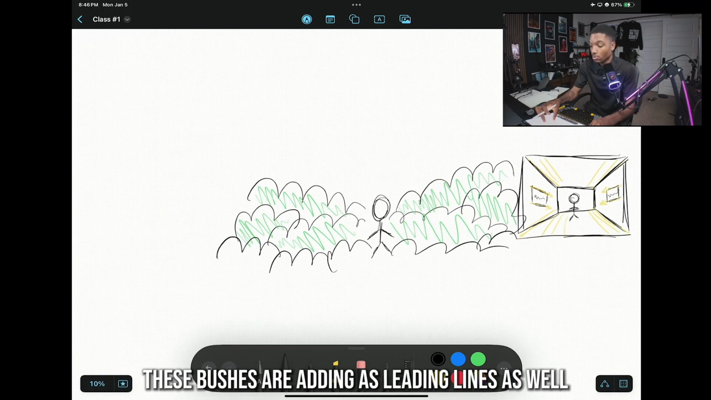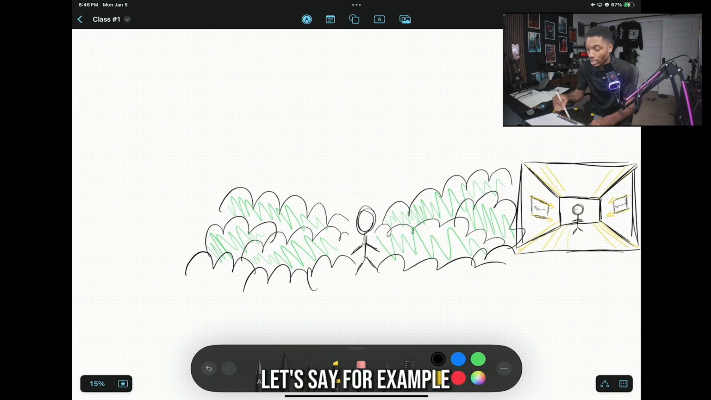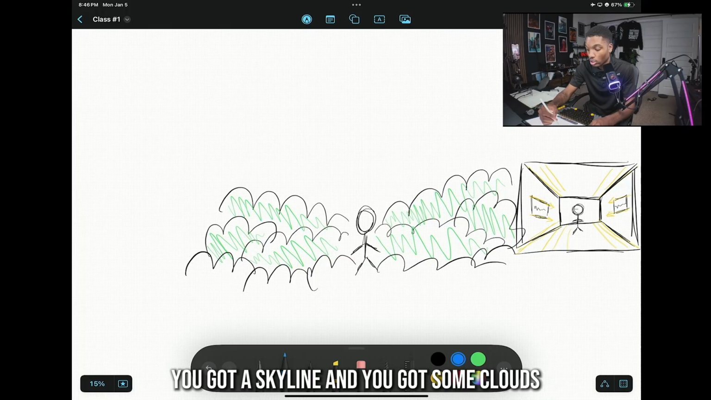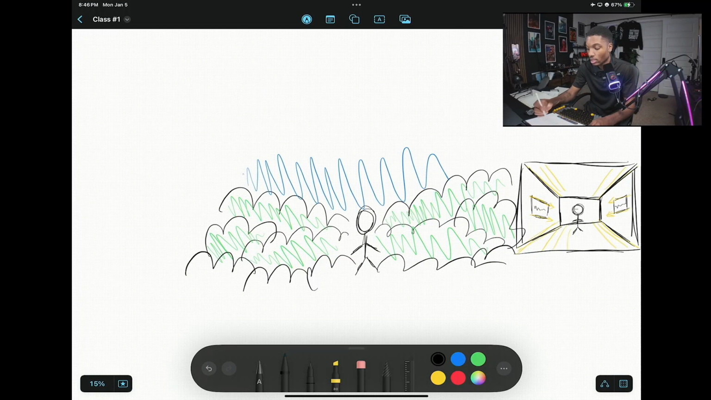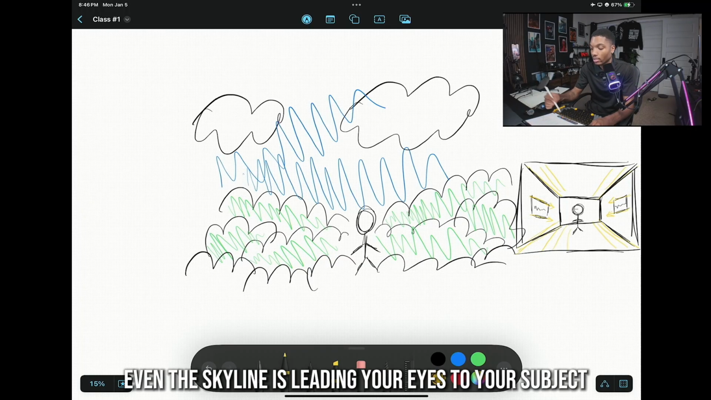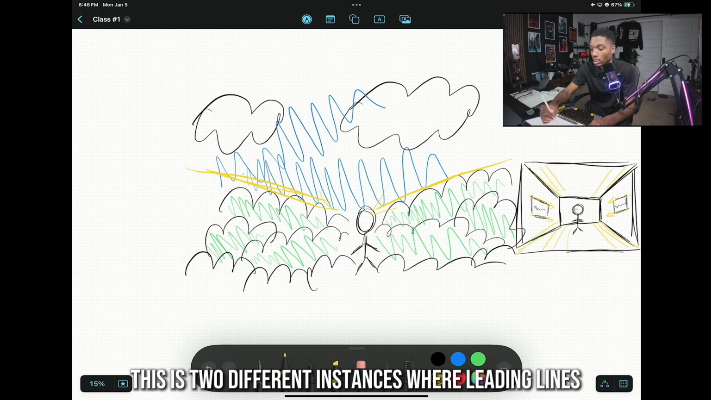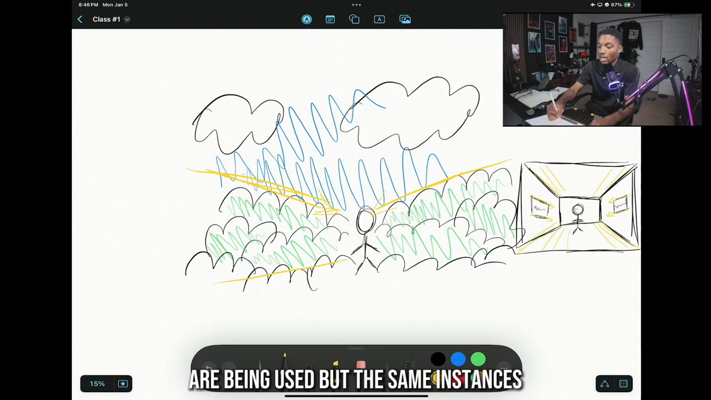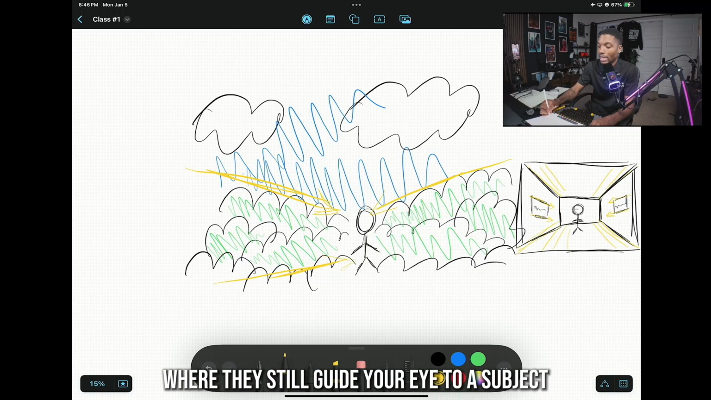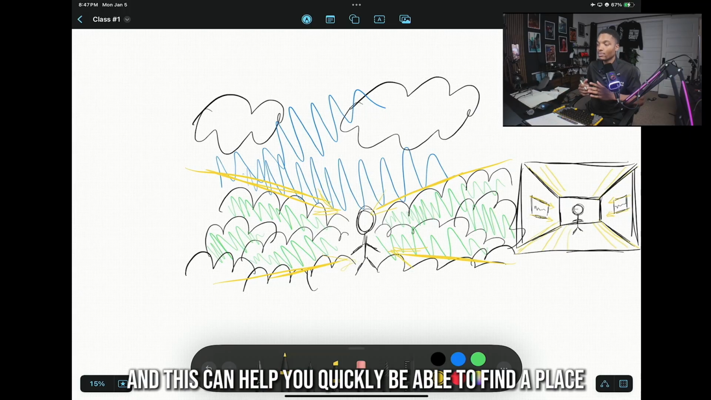Right? Boom. These bushes are acting as leading lines as well. Let's say, for example, on top up here, you've got a skyline and some clouds. Even the skyline is leading your eyes to your subject. These are two different instances where leading lines are being used, but in both they still guide your eye to a subject.